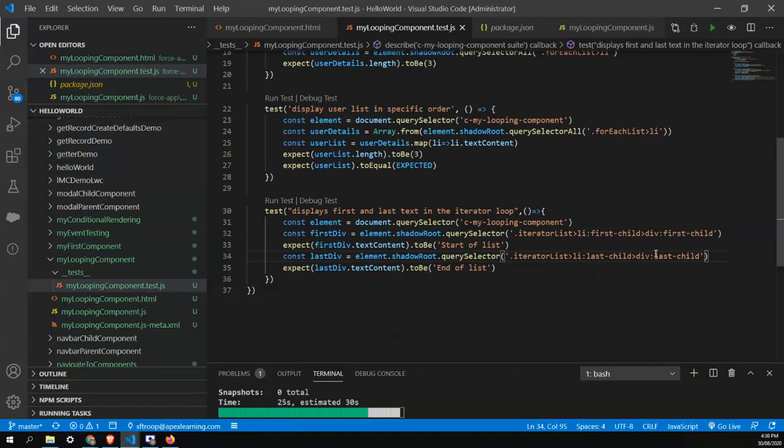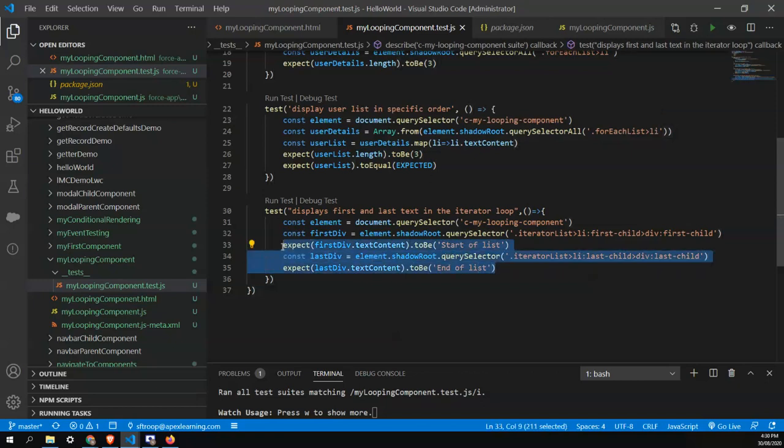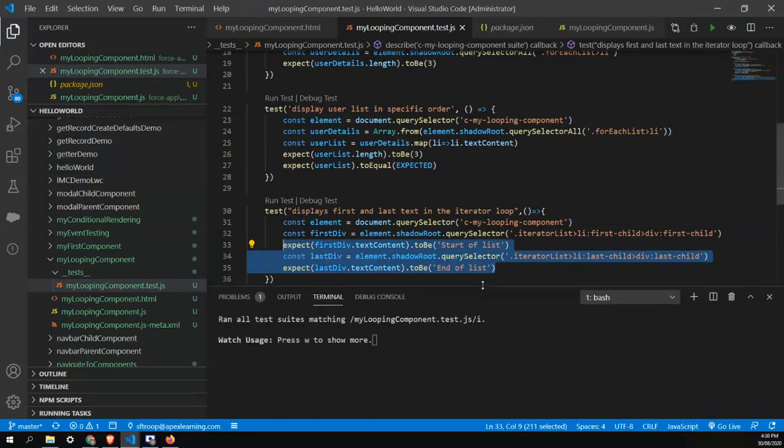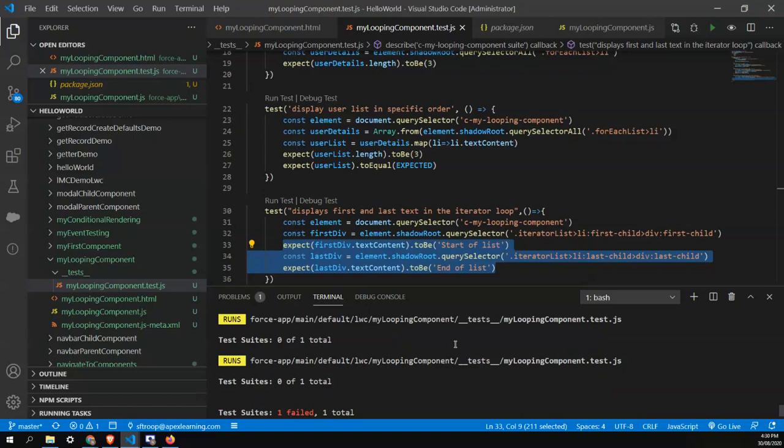Okay, so now we are testing the iterator loop, making sure the first and the last element are start of the list and the end of the list. The other things you can test in the same way. You can fetch all the li's. That's why I'm not testing the iterator loop again with this approach. You can just copy paste the same for the iterator loop, and it will work. But here I'm just differentiating it with the help of the first content and the last content. Let's see if it passed or failed.